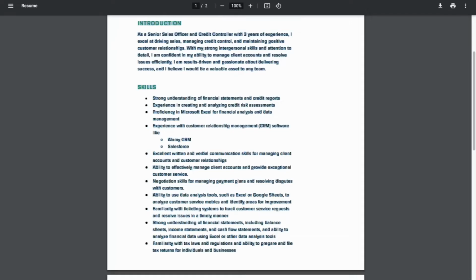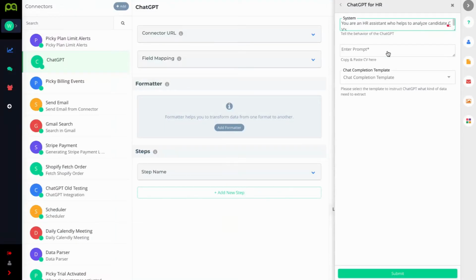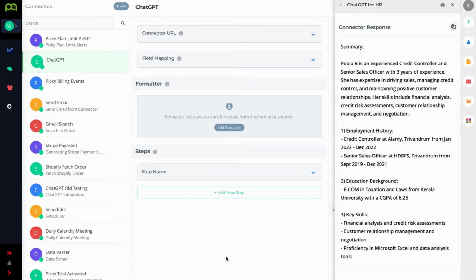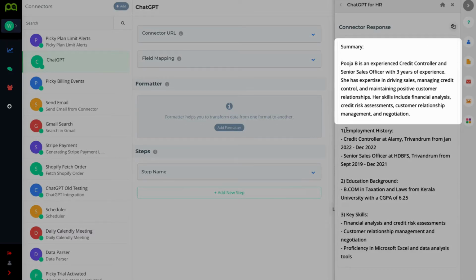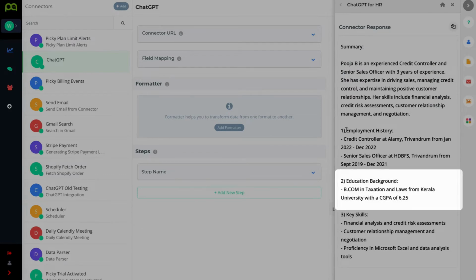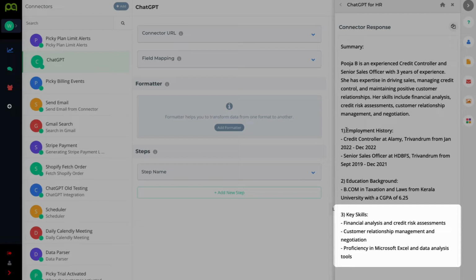We will copy and paste a CV and select the chat completion template to summarize the CV, then submit the form. Please wait while ChatGPT analyzes the details. Fantastic! We have received the response as required. We can see a short summary of the CV, then employment history with period, education background at a glance, and key skills, as point-wise.